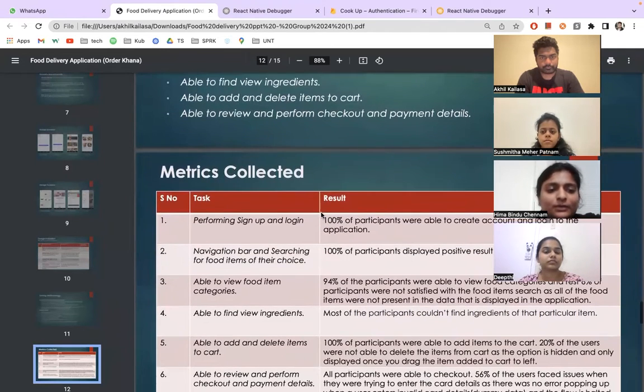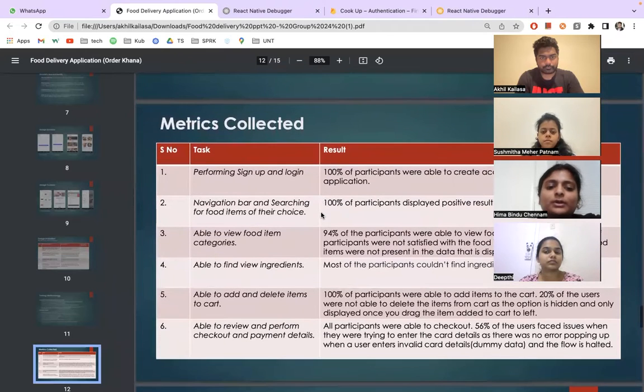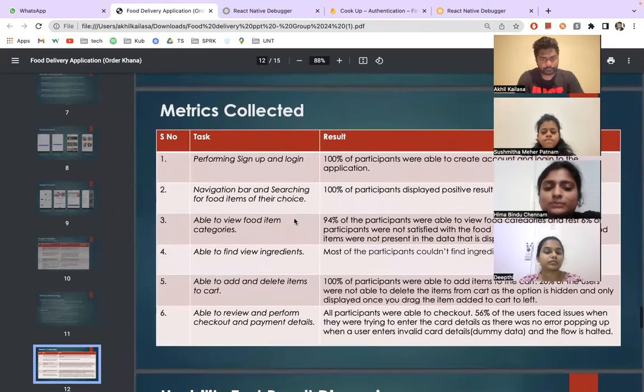And we have recorded the following metrics from the procedure, where 100% of the participants were able to create the account and log in to the application. And all the participants were able to navigate and search for their favorite food items.